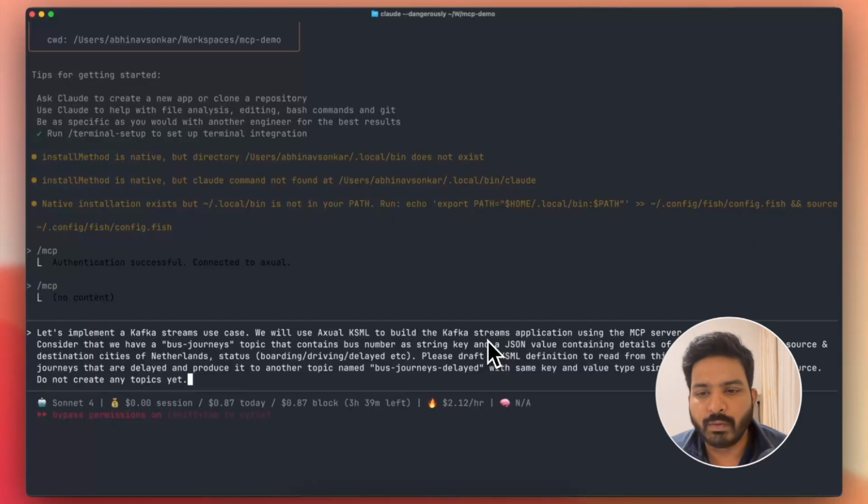Please draft a KSML definition to read from this topic, filter the bus journeys that are delayed, and produce it to another topic named bus journeys delayed, the same key and value type, using the KSML definition resource. And do not create any topics just yet, because that's the next step.